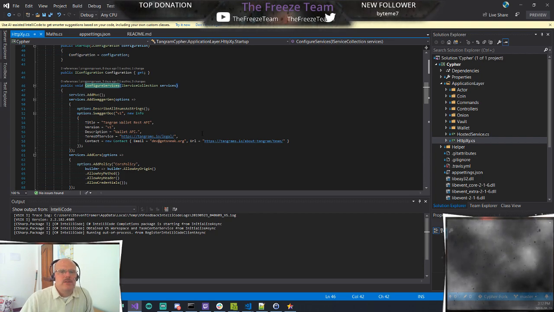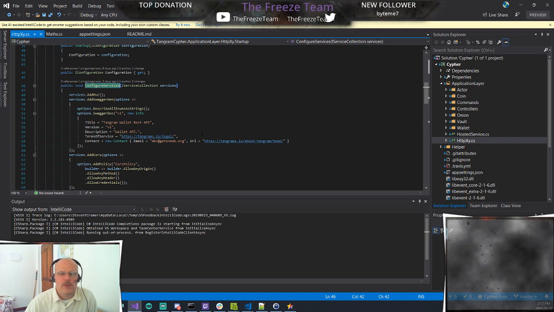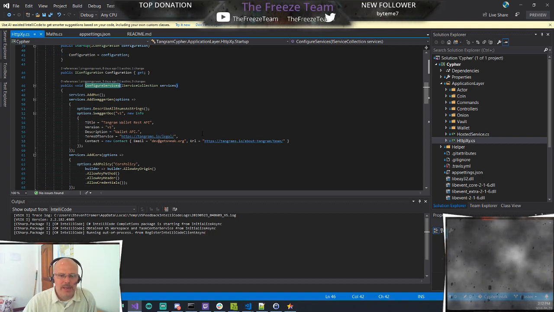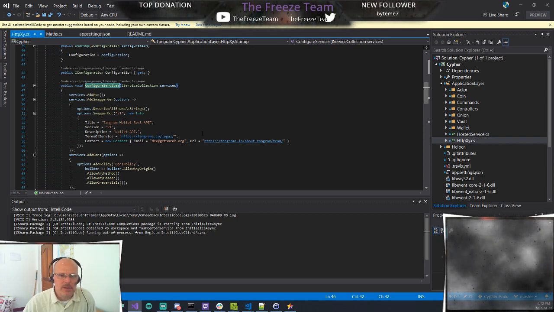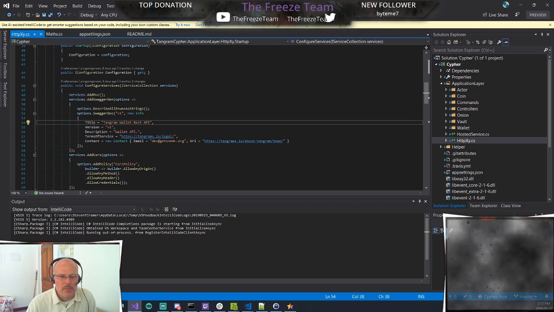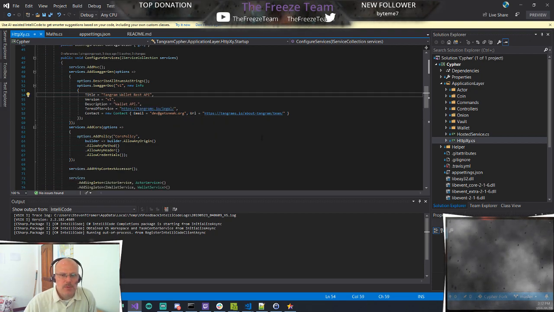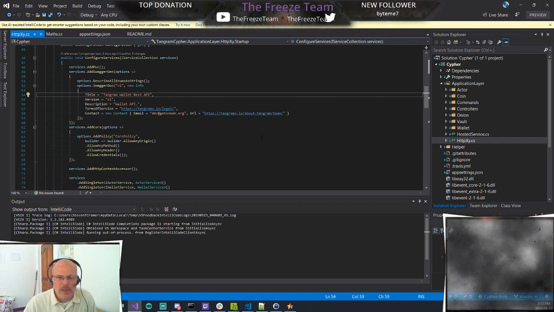Add MVC, add SwaggerGen. So he's generating some backend API using Swagger, obviously. Tangram wallet REST API. Yep. Version 1 wallet API. HTTPS tangrams.io legal.